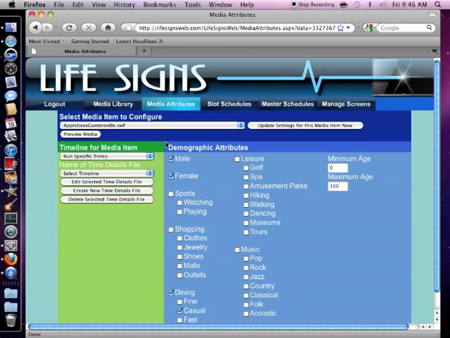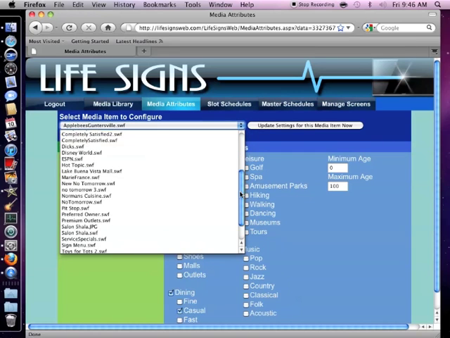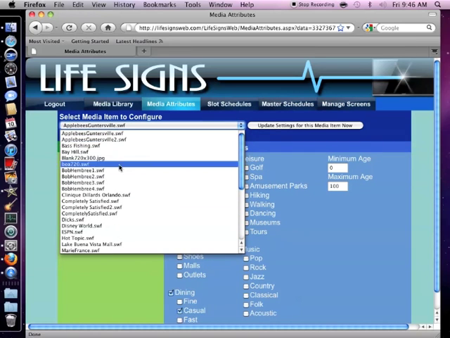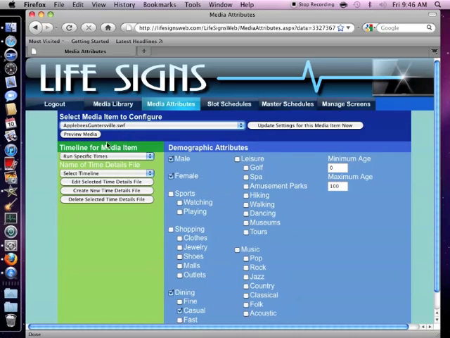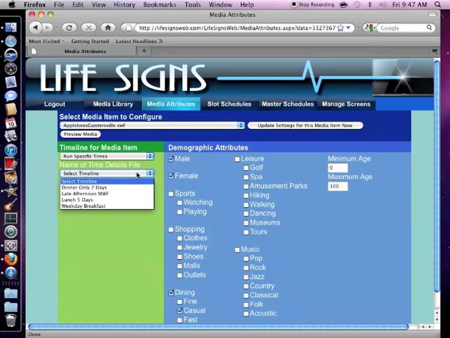Now, I've selected that particular media item. And if we look here, I can see that all the media items in my library are in this list. So we come here and choose that media item that we're going to set up its timeline for. We click on Run Specific Times, and then we select a timeline. Now, it could be that there isn't a timeline for that, and I'll get to that in just a second.